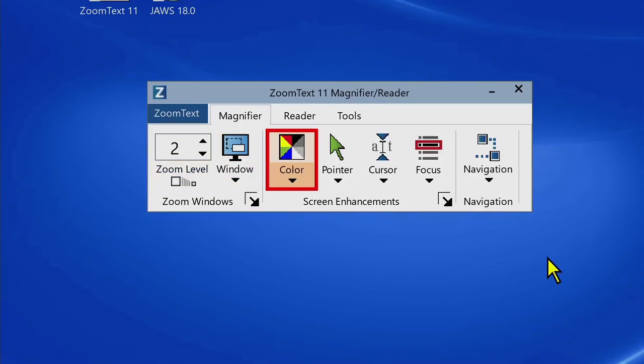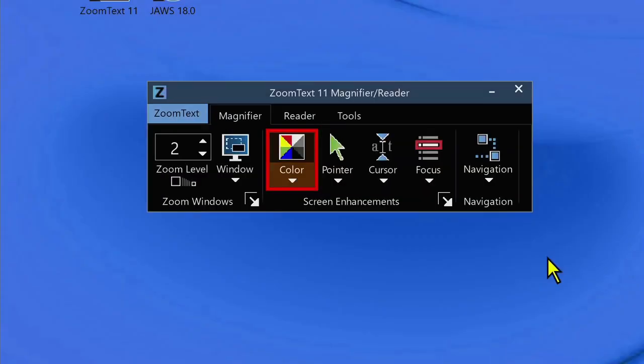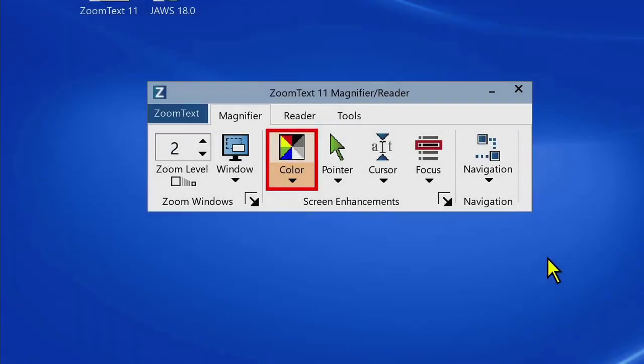Color. For the color enhancement, we can easily toggle this on and off simply by holding down the Caps Lock key and pressing C. Color enhancements enabled. Again, if I press that hotkey one more time, it's going to turn it off. Color enhancements disabled. Now, all of the hotkeys in ZoomText 11 are mnemonic. So Caps Lock C for color, and your pointer enhancement is going to be Caps Lock P. Pointer enhancements disabled. Pointer enhancements enabled.